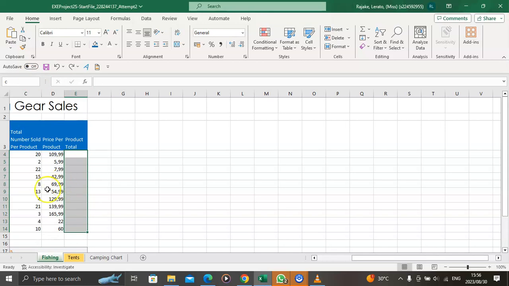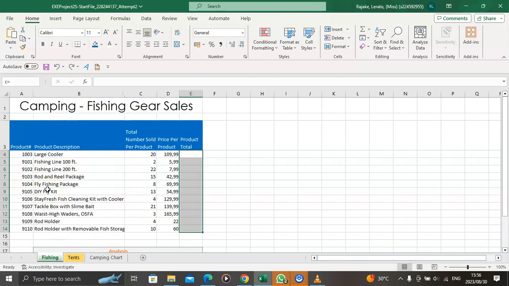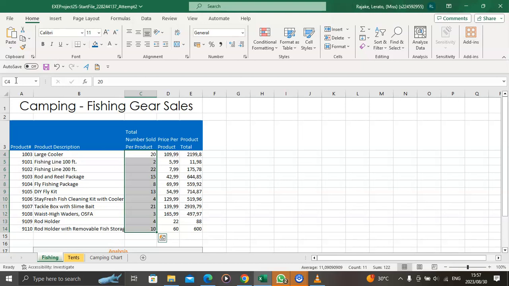C4. There's a mistake that happened here. Okay, it's in this cell. It's equal to the cell multiplied by this one, then copy it down. Then it says C4 through C14. It's C4 through C14.